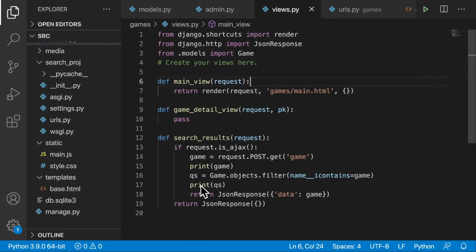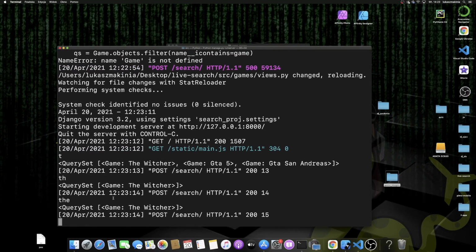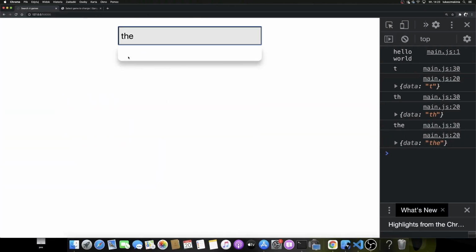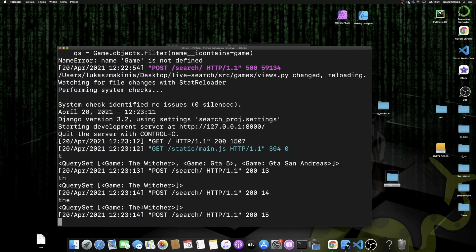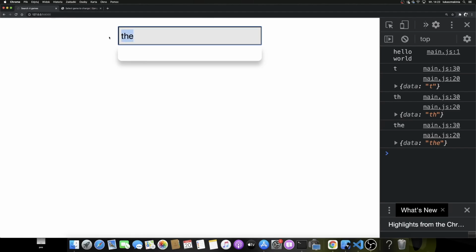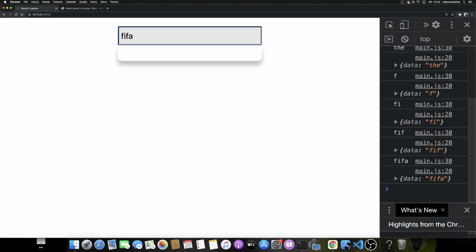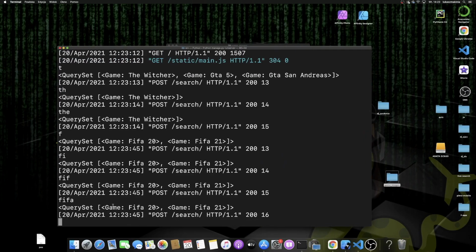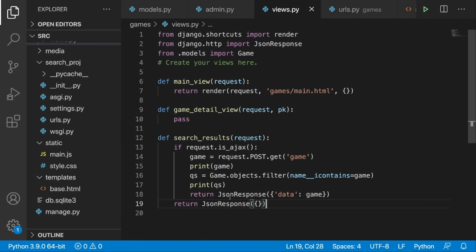However, what's interesting for us is this QS. As you can see, we have only one result, The Witcher. Notice that I typed this with a small letter, and we have the result anyways. This is because of this icontains. Let's maybe type FIFA, and what do we have over here? We have FIFA 20 and FIFA 21. Perfect. So we need to obviously continue working on this logic.